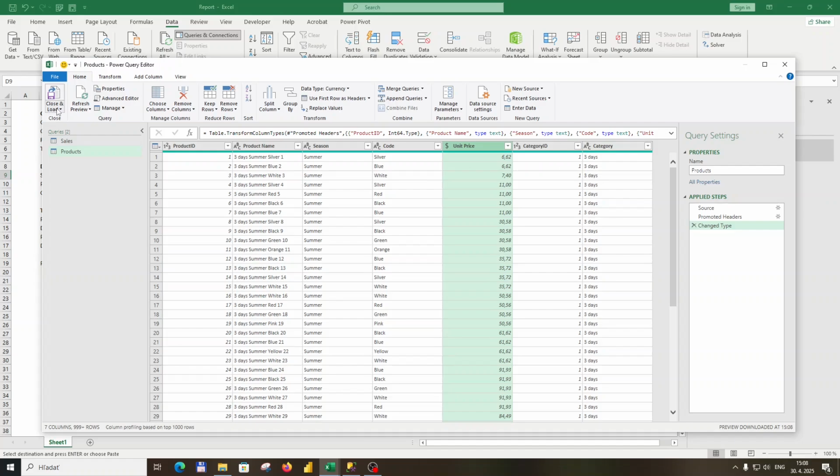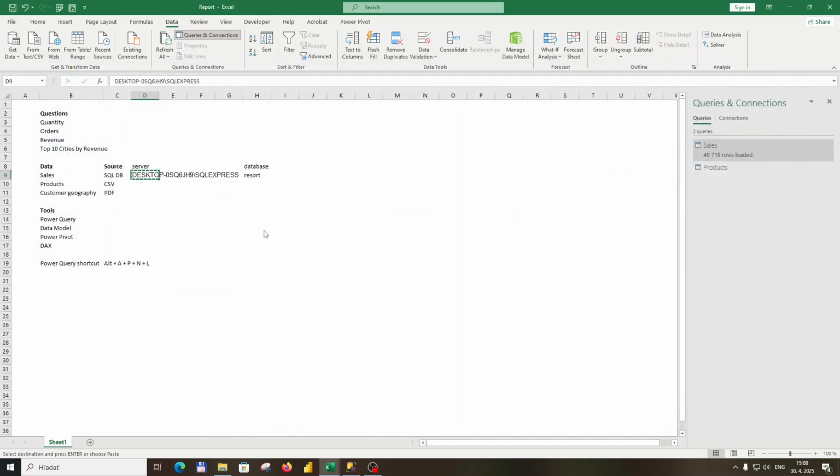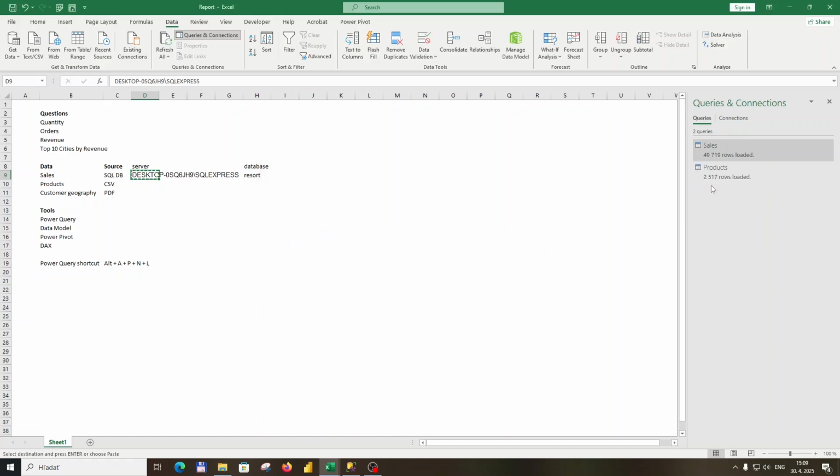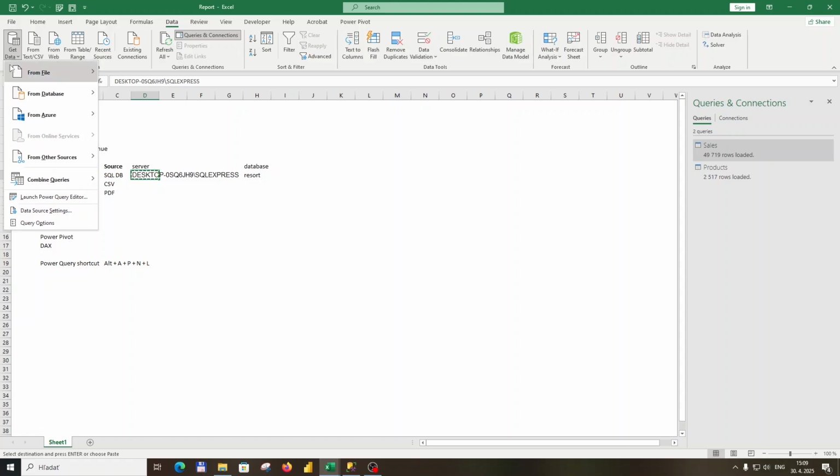This looks okay. Again, close and load to. We need to make only connection. Add this data to the data model. Okay. Loaded 2,500 rows.